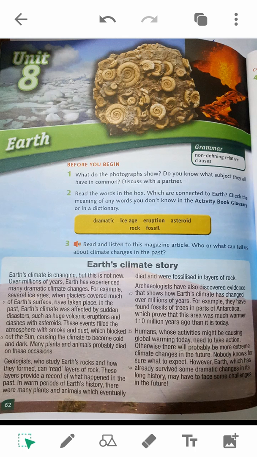Now, we will try to translate some of this passage. I want you to listen and we will try to translate some of it. Yes, Earth's climate story. I think that you know the word story, what the word story means. Yes, good, thank you very much. Now, Earth's climate is changing.